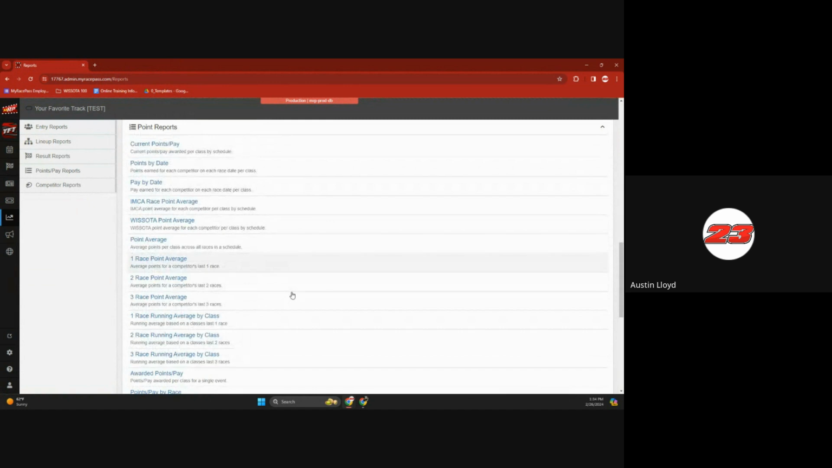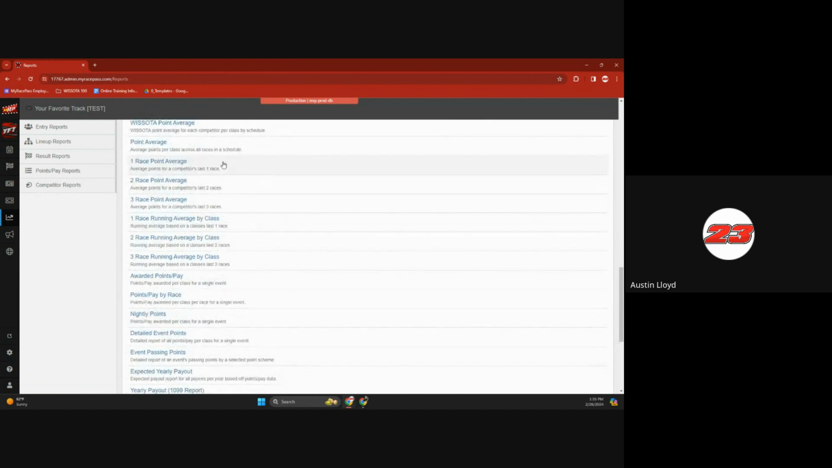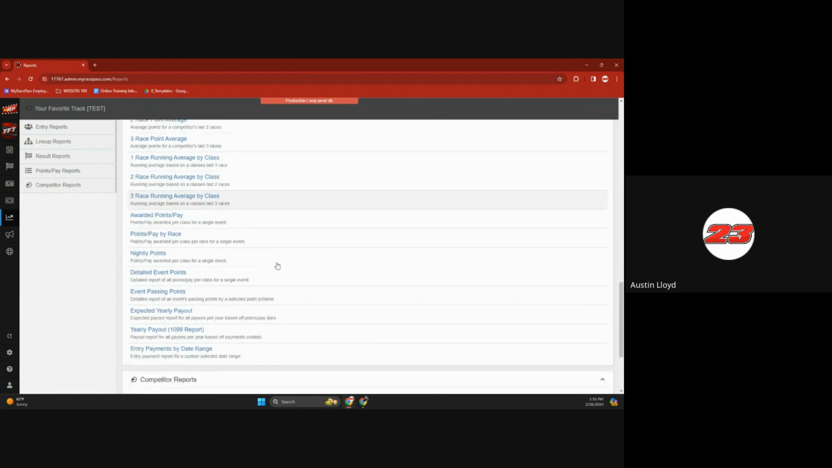Point reports are here as well. For your current points, your points earned on each date, all of those types of things. This is also where you find your point averages. A lot of folks are lining up their heat races or features by the point average. This is where you can find those point averages, whether it's for the last 2 races or the last 3 races competed in, those types of things.